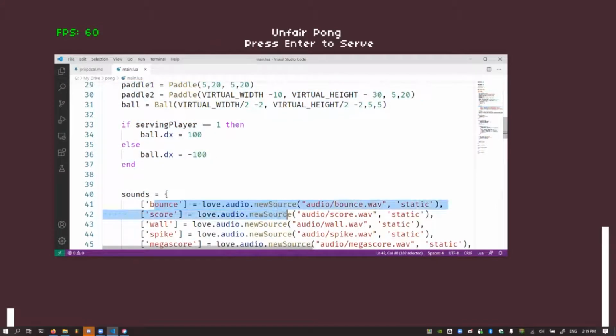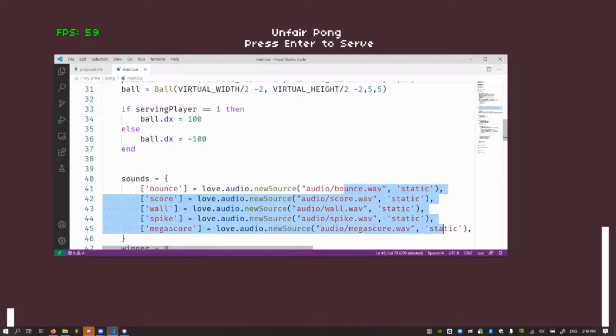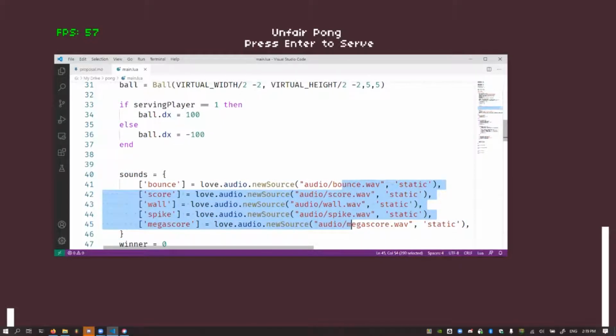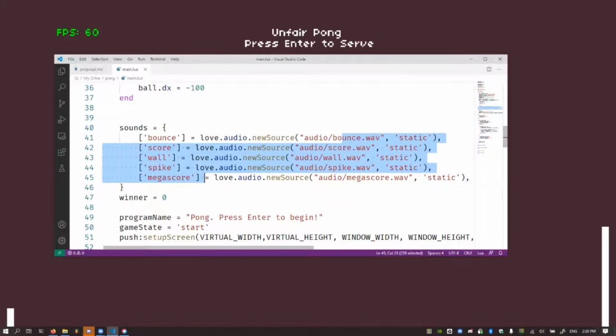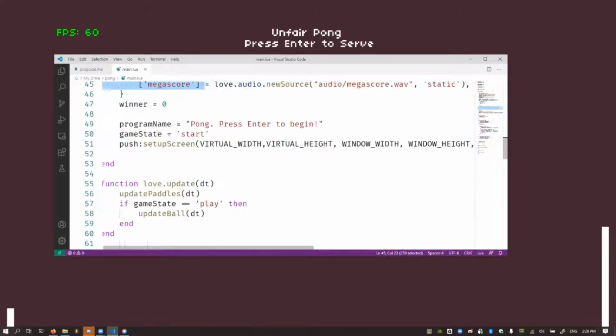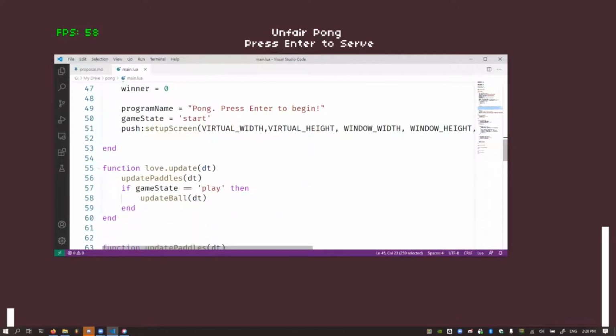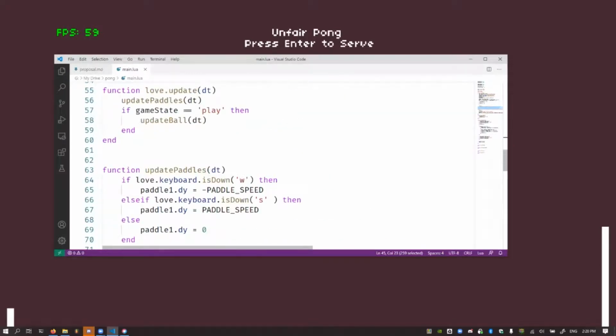All the sounds are in here, where basically I create a dictionary of all these sounds, which by the way I made. Those were all stuff that I loaded in, and when certain things happen, I simply play them. And then finally, the other loops are the update and draw.